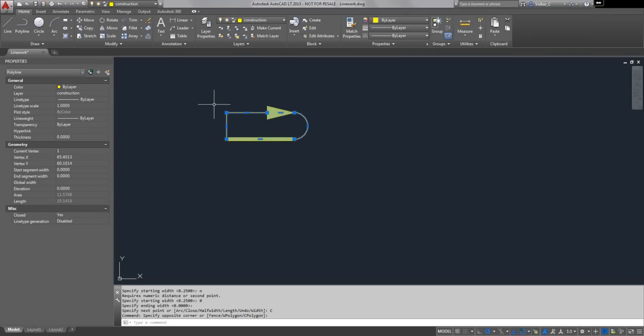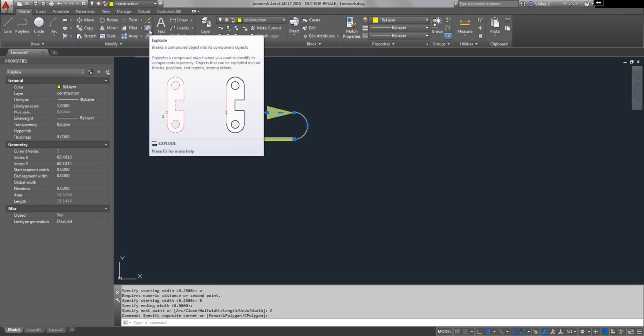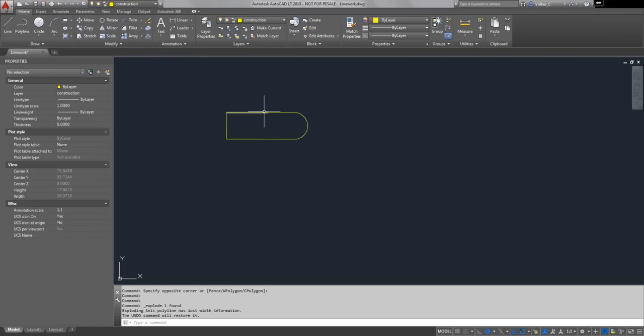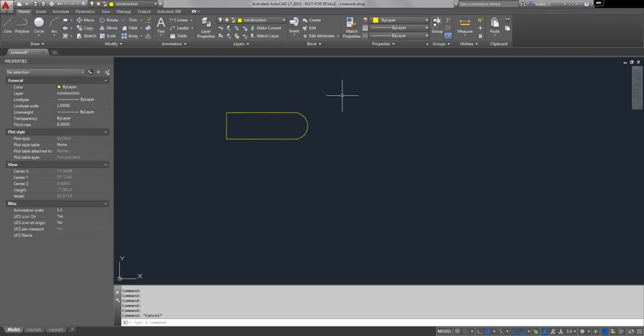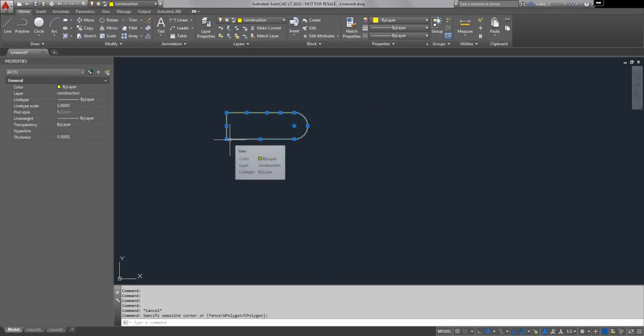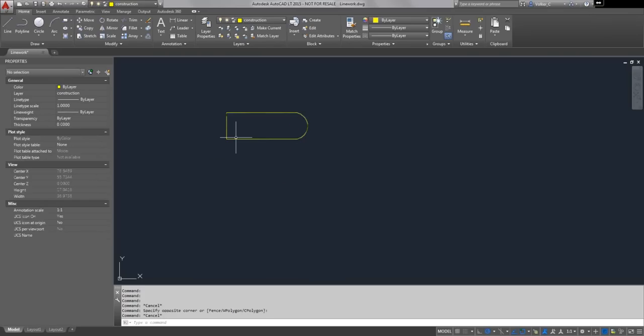There are 2 ways to modify a P-line. Actually there are more because we have grips here as well, but one is a very abrupt and destructive command called explode. When we use the explode option, I had this selected, went to the explode command. It now converts this into single entities. So basically I've lost all the intelligence I had in there. It no longer is a closed object.